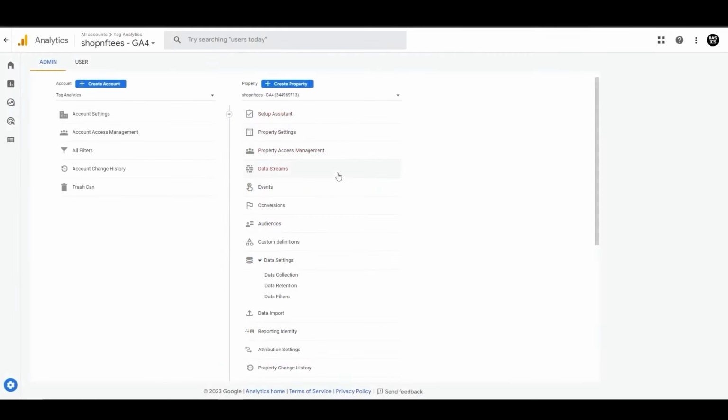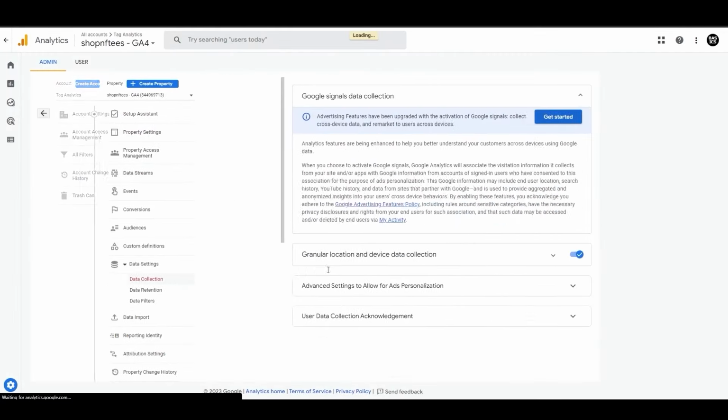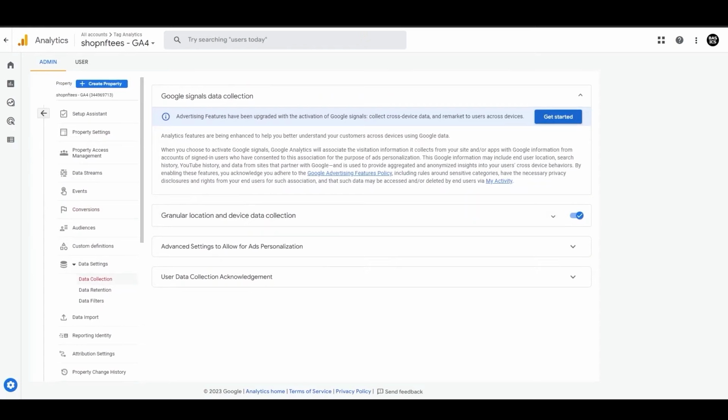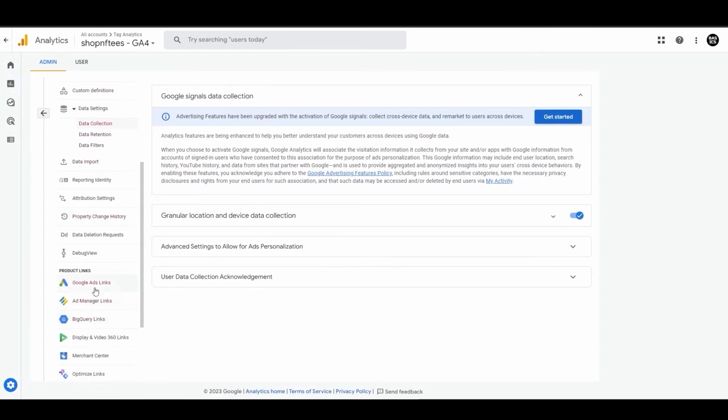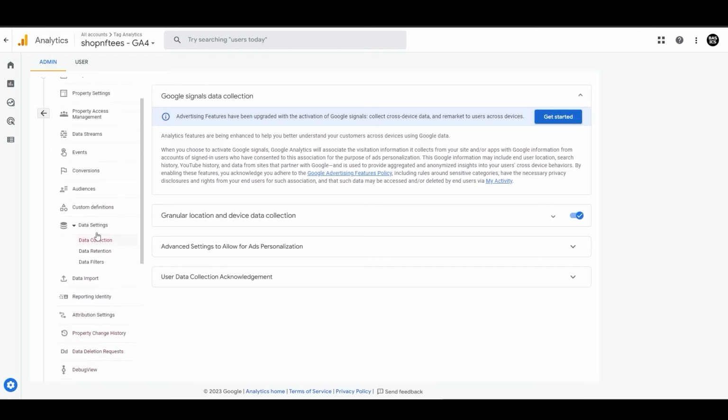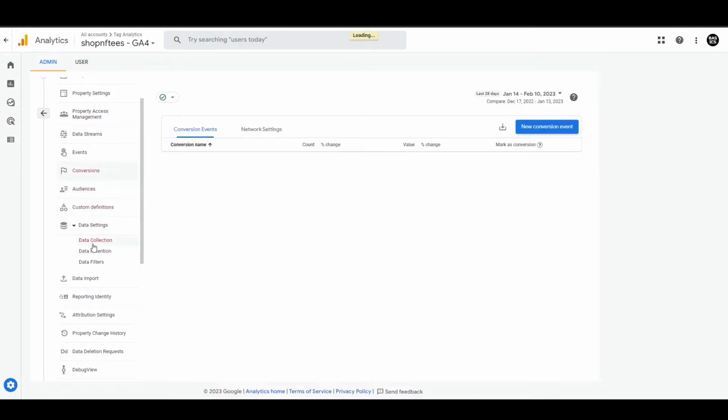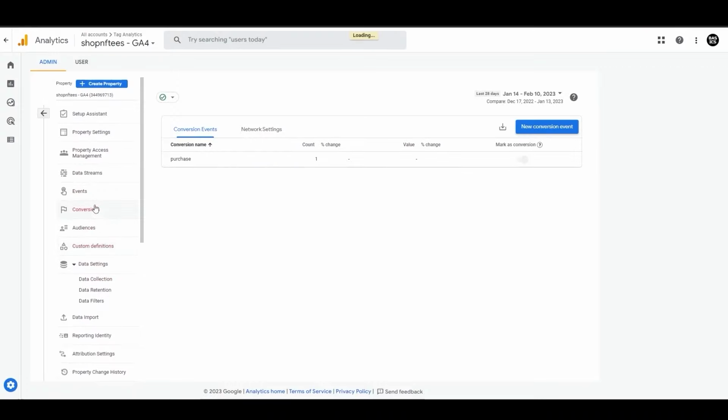Tip number 2, enable all relevant GA4 features. GA4 offers a wide range of features that can help you track different aspects of your website performance. From tracking custom events to monitoring your website speed to integrating with Google Ads, there's a lot that GA4 can do. Make sure to enable all the features that are relevant to your goals so that you have a complete picture of your website's performance.